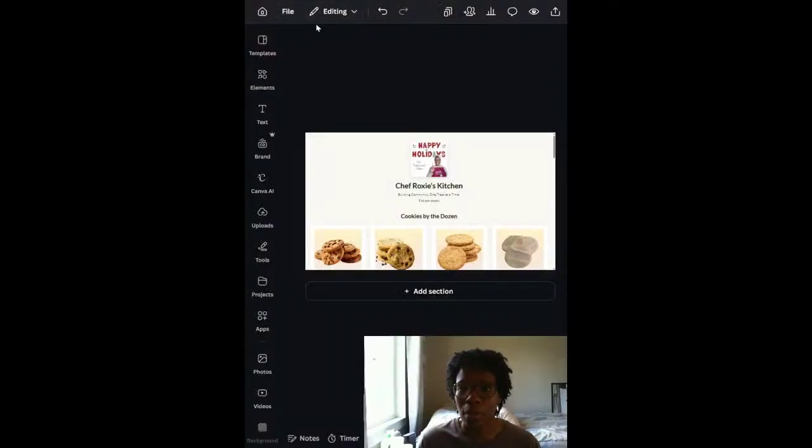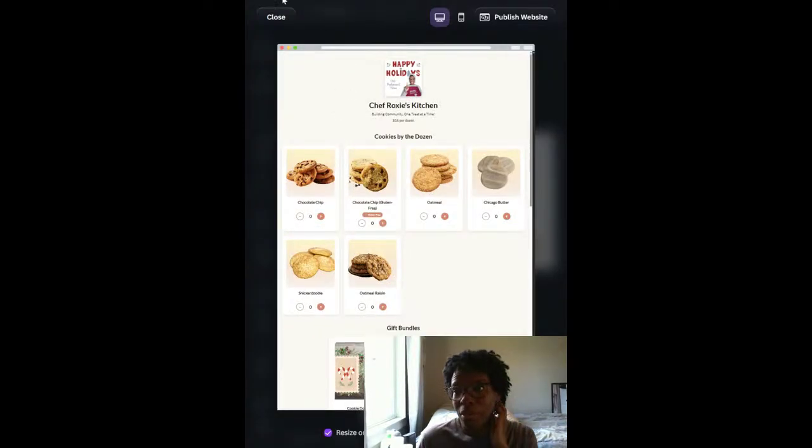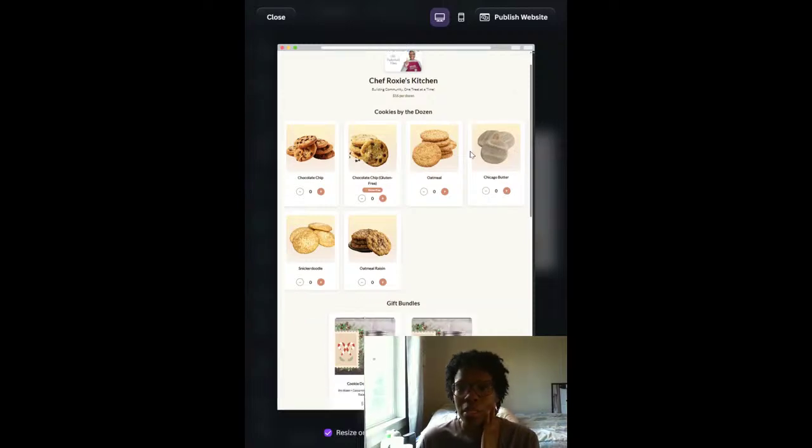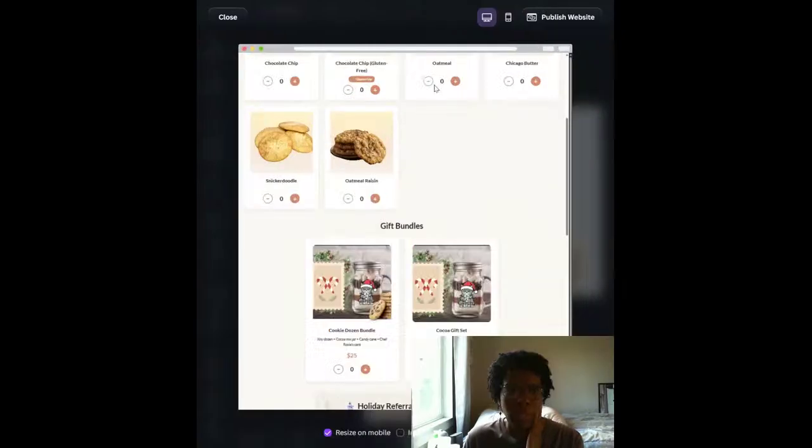So I'm going to show you guys a finished page first. Okay. This is a finished page, and this is one that I did for my Christmas cookies, cookies I wanted to sell during the holidays. And then there's a couple of treats. Open it up bigger so you guys can see it.